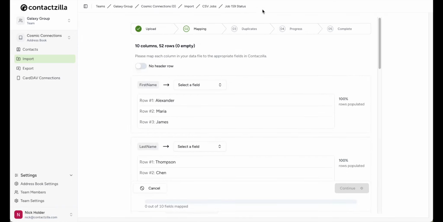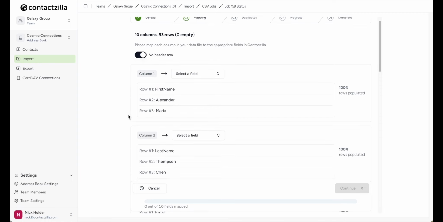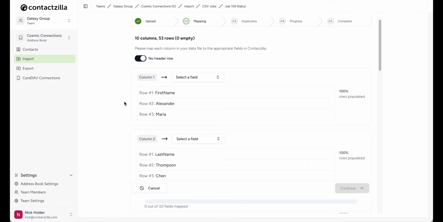And now we have some mapping to do. We're going to map each column in our CSV to an appropriate field name within Contactzilla. If you don't have a header row in your CSV, it's not a problem. You can still map each column. You'll just need to know what they are, and it gives you a little example here. I do have a header row, so I'll leave that switch.